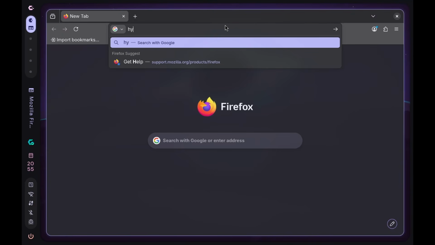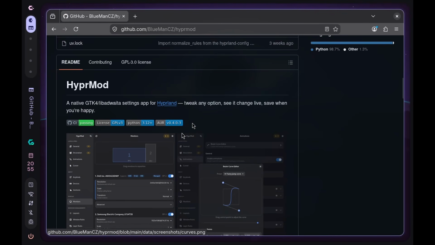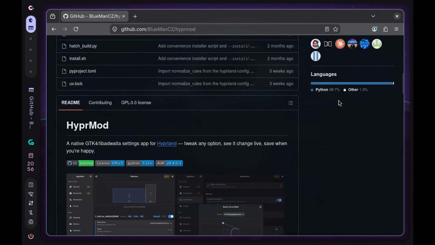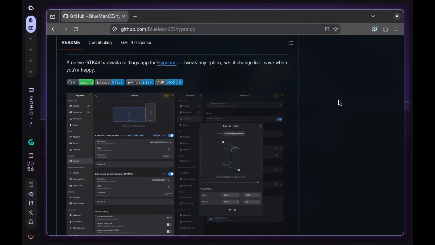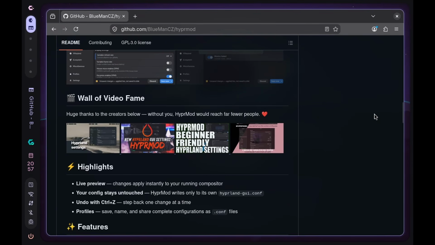Let's look for HyprMod and let's install this beautiful package because you want your life to be easy, right? So with HyprMod, you can set up a lot of things on Hyprland in a GUI interface, which is easier and more convenient than touching the config file. Of course, sometimes you will need to touch the config file, but for the basics, you're going to be good with HyprMod. So I really recommend you to install it.